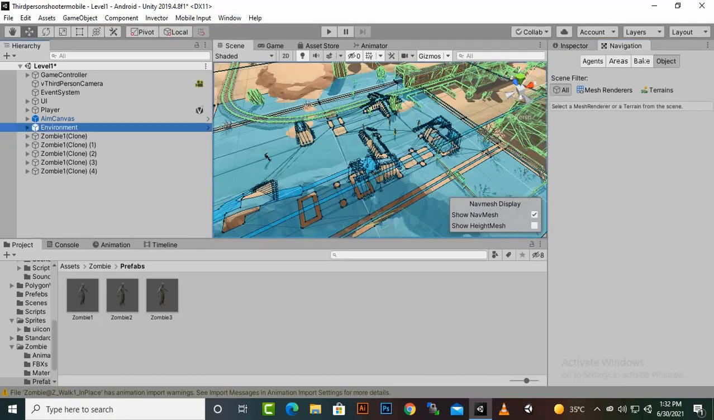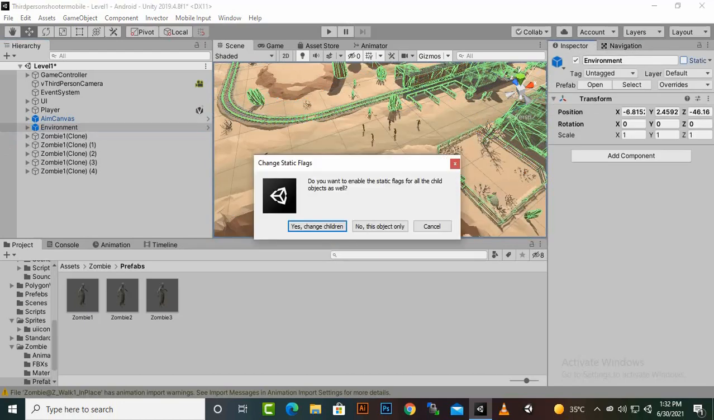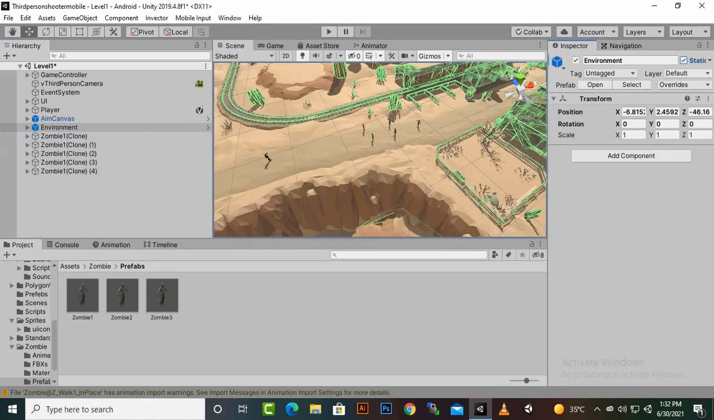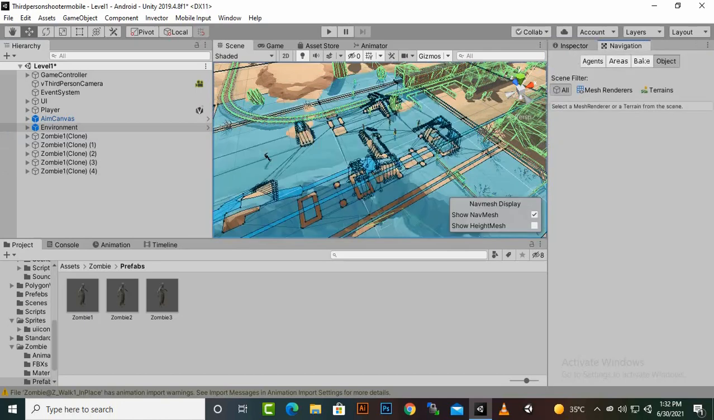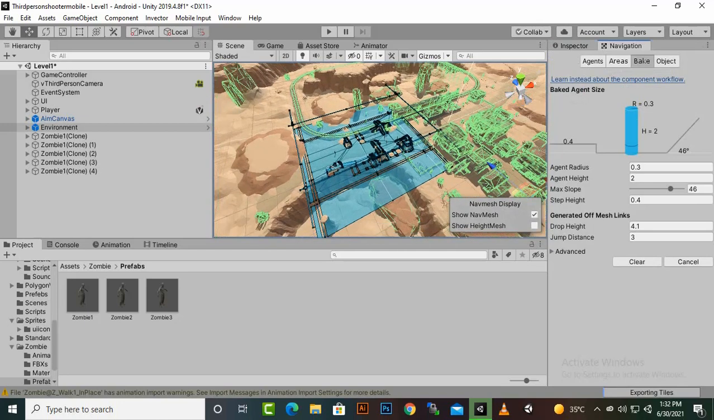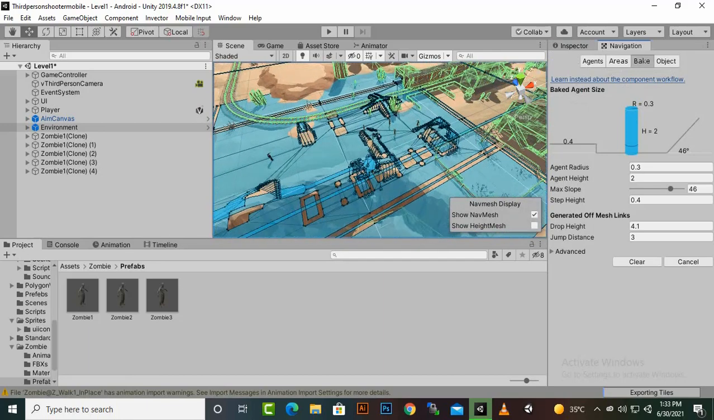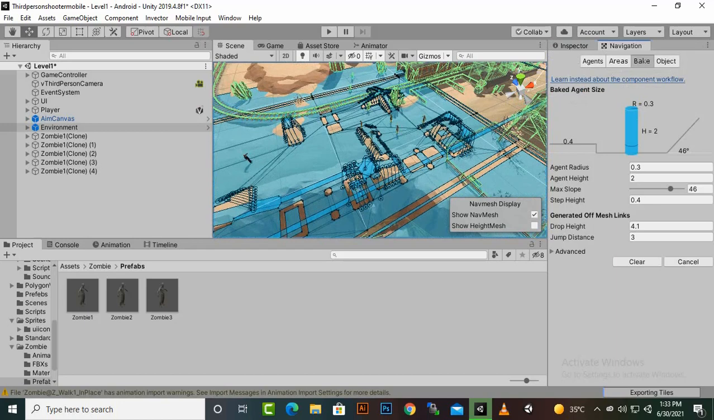We will select our environment, and before that we will make our environment static. Okay, and then we will go to Navigation, go to Bake, and click on Bake. It will start baking our environment, and after baking we will be able to play the game. So our enemy will move around without any problem.